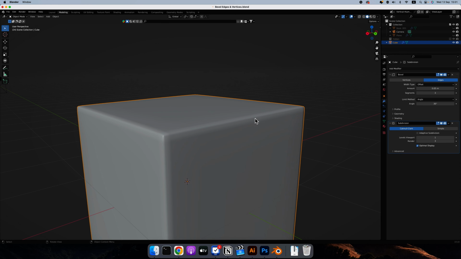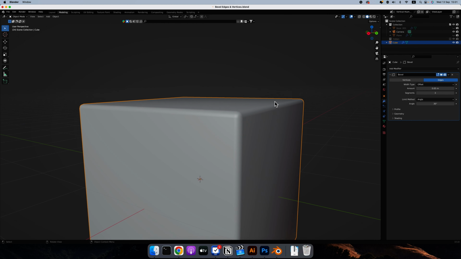But when it comes to bevel, if I want the roundness to be perfect, then I don't really add a subdivision. There are other uses for a subdivision in my workflow, and this is not usually it. So I'm going to just remove it, and we're going to get a clean bevel.